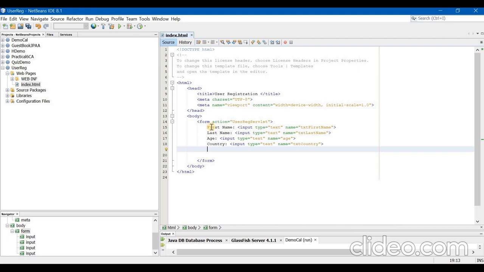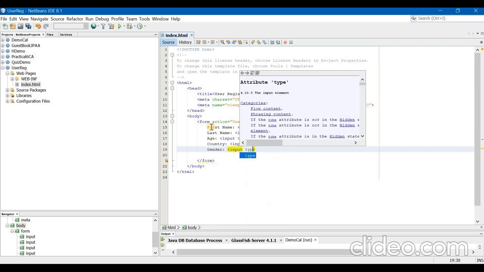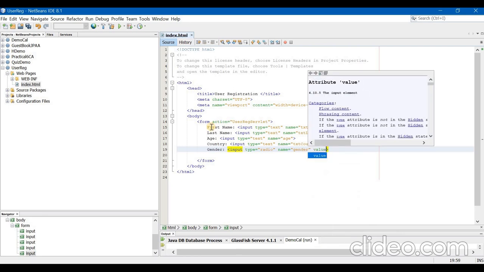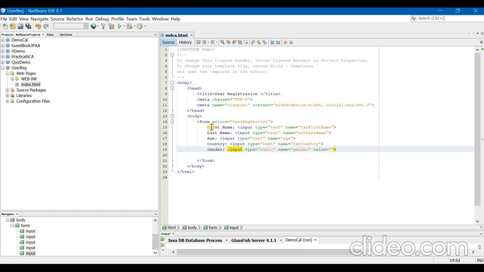Then we will have 2 radio buttons for gender. So gender. Now for gender, we will have 2 radio buttons. We have to take care that the name of both the radio buttons is the same. So type is not text now, it is radio. Name is equal to gender, but value will be different for both of them. So I am giving the first value as male. I'll write here male.